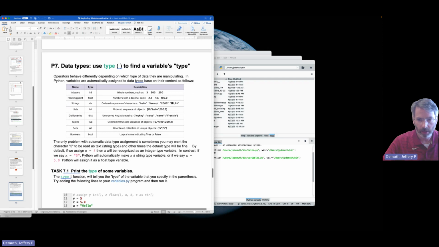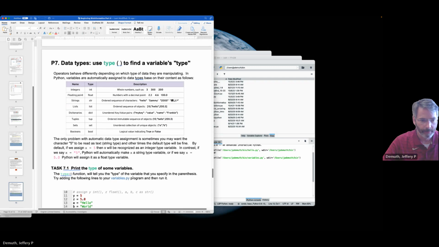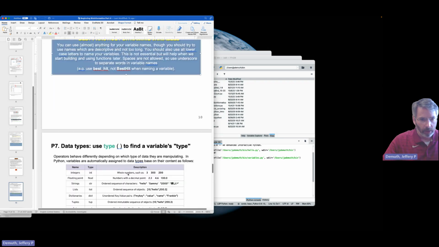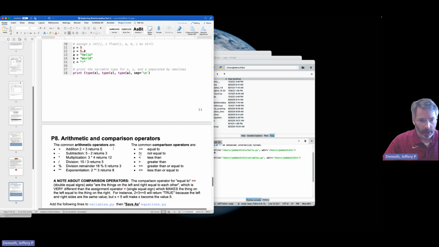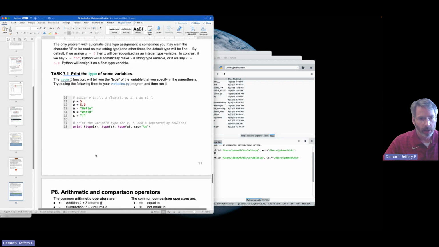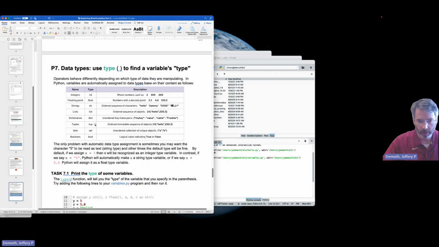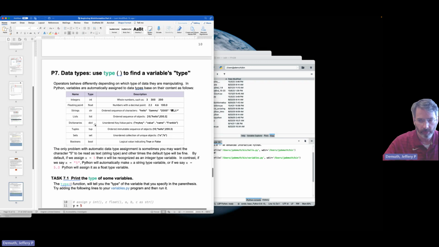So P7, let's learn about data types. The operators that we're going to learn about in P8, we're going to look at how to manipulate variables, or add, subtract, multiply them, and so on, or how to compare them. Those work differently depending on what type of variable they're being given. Giving the plus sign to add integers won't be the same as giving the plus sign to put two strings together.